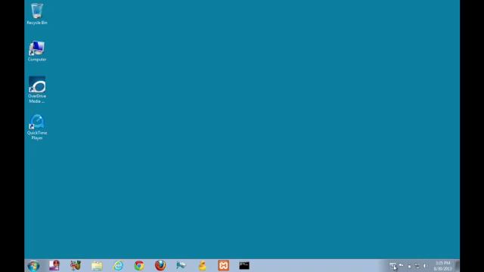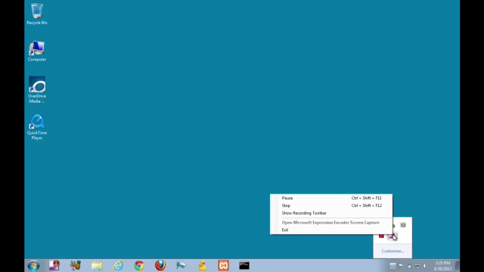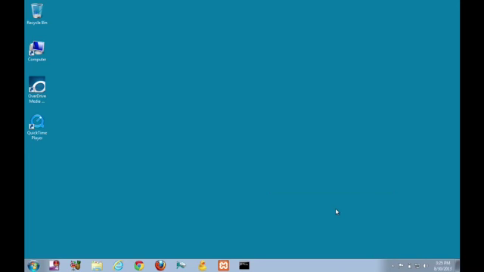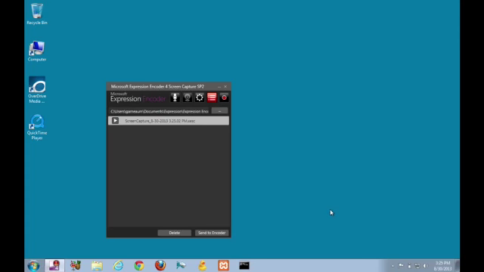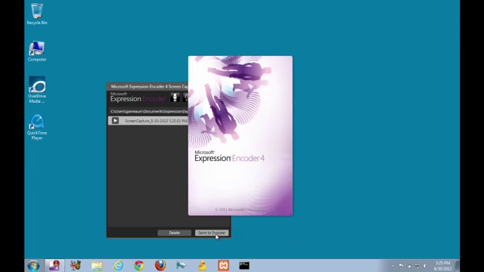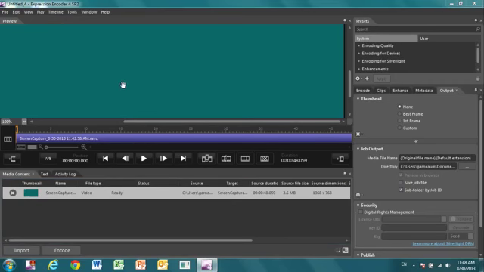So once you've done that, you're going to come down to the taskbar, find that little button right there, tap it, and tell it to stop recording. And then that'll bring you back to the little screen capture window where you can hit that send to encoder button, which launches the encoder app.